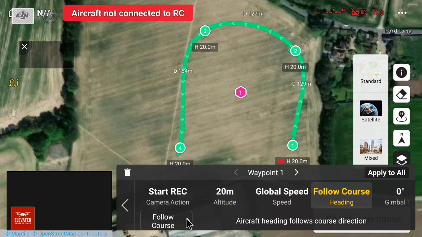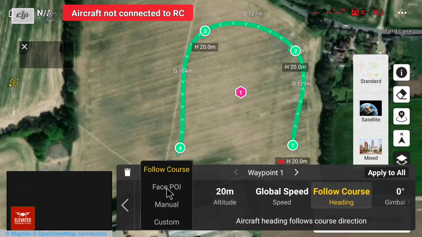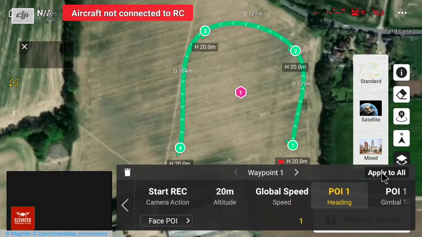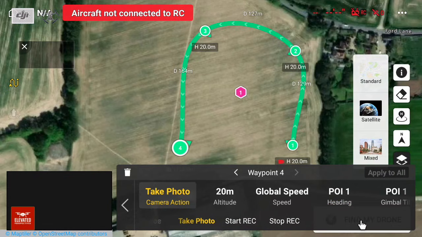Now click heading, then custom, and select Place POI. Then click Apply to All and OK. This will force the drone to face the point of interest throughout the entire operation. Tap 4, Camera Action, then Stop Record.